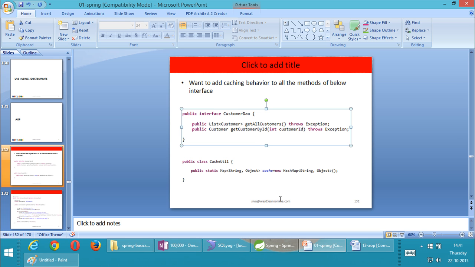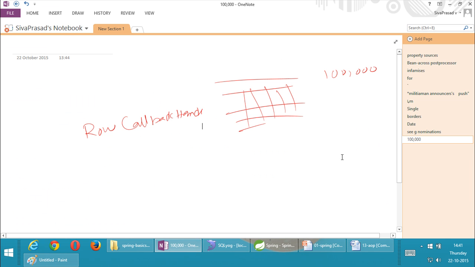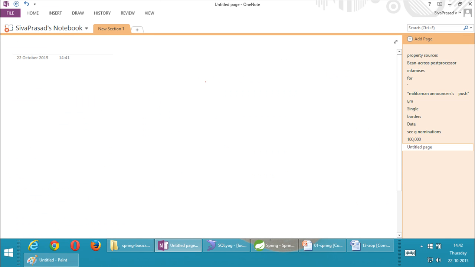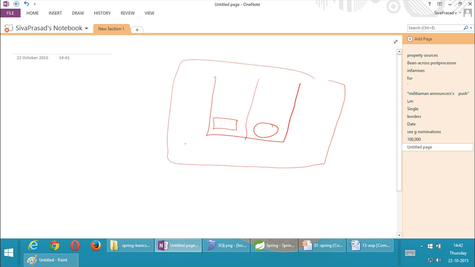So for me, I'll assume always that cache is nothing but a map. Whenever I want to put some data in a cache, I'll put it in a map. Key is nothing but the method signature, the method name with arguments, and value is the return value of the method. So whenever I want to cache the return values of a method, I'll put it in a map. The key to the map is nothing but the method name along with parameter values, and the value will be the return value.